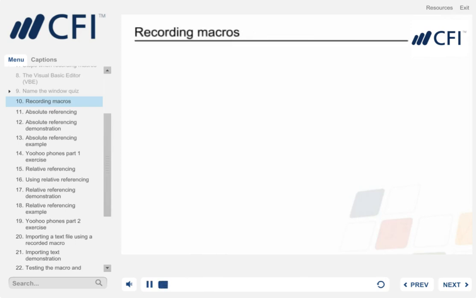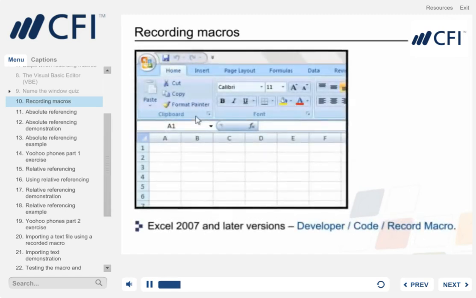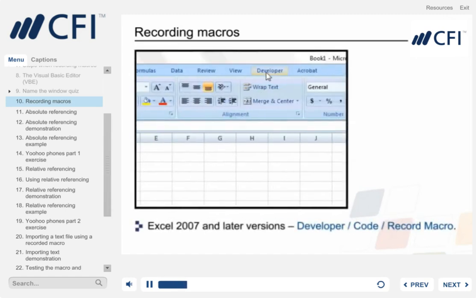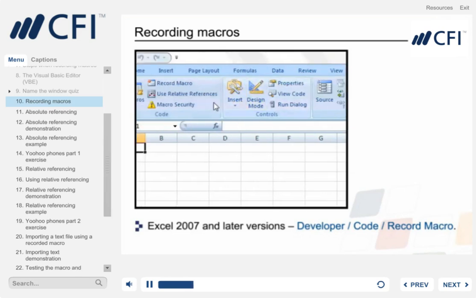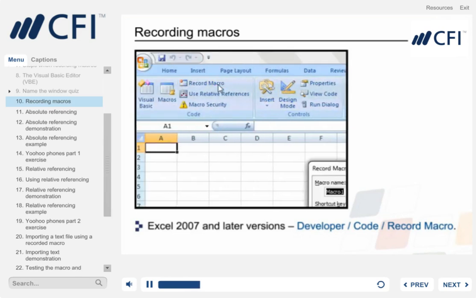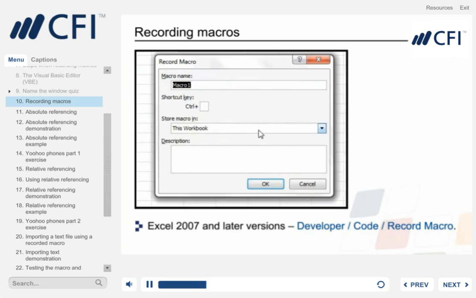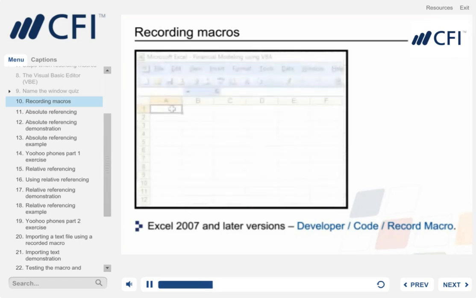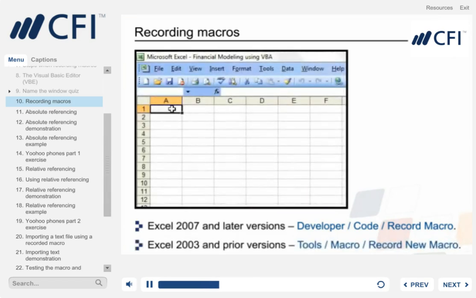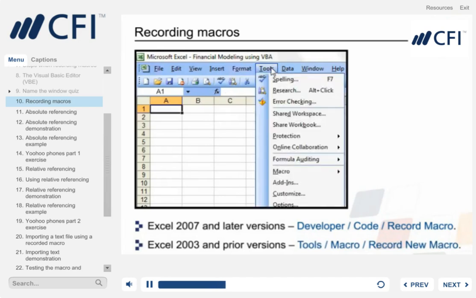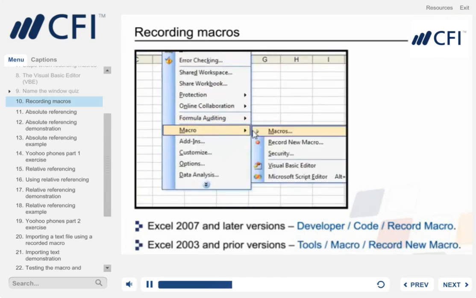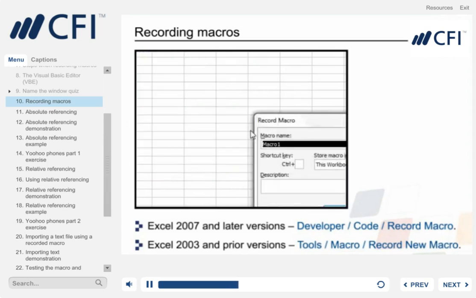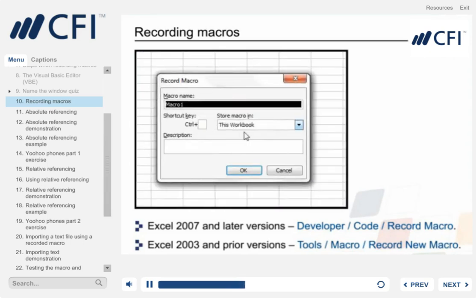Now let's get to recording a macro. In Excel 2007 and later versions, the macro recorder can be found by going to the Developer tab, Code, Record Macro. In Excel 2003 and prior versions, the macro recorder can be found by going to Tools, Macro, Record New Macro. The first thing you will see is the Record Macro window.